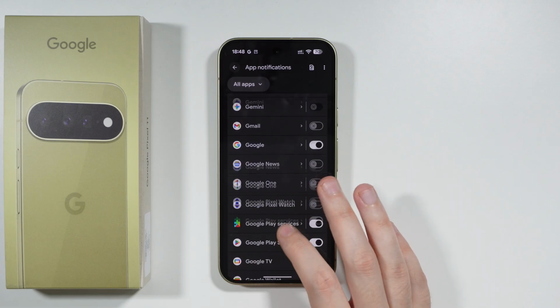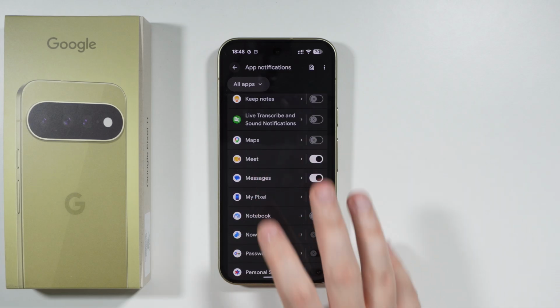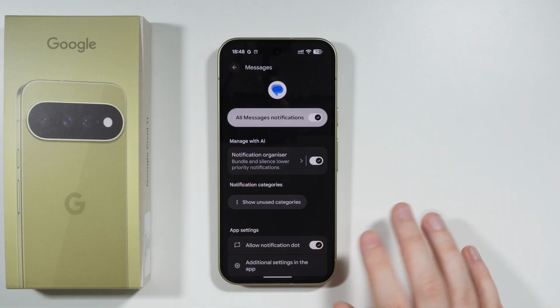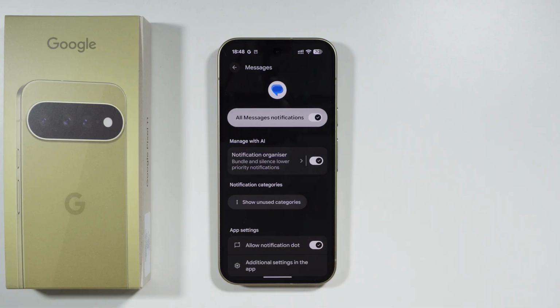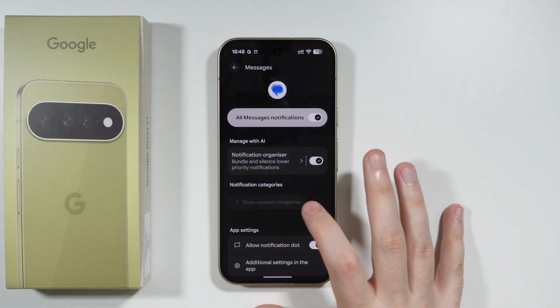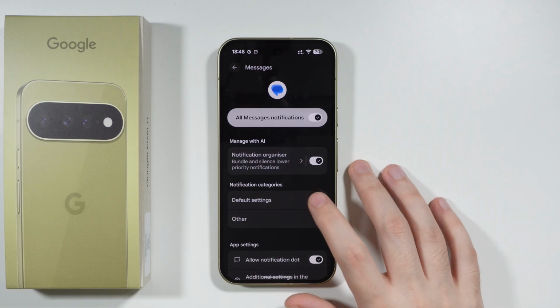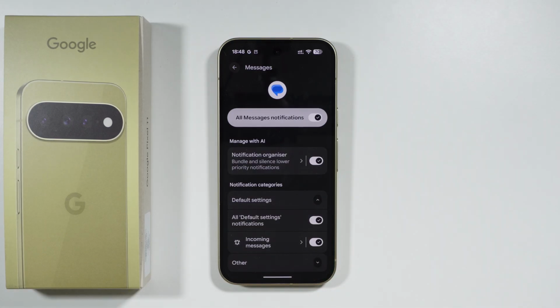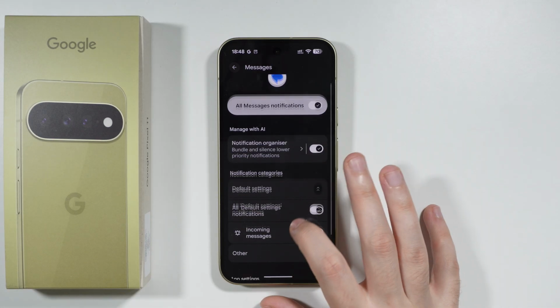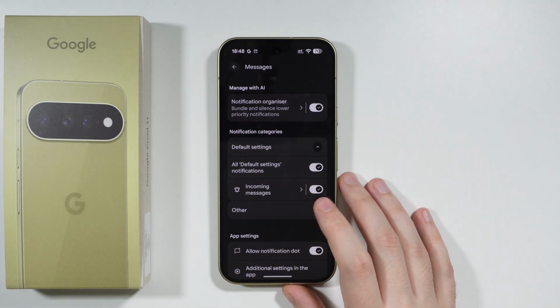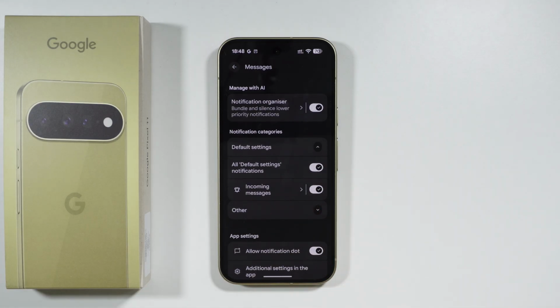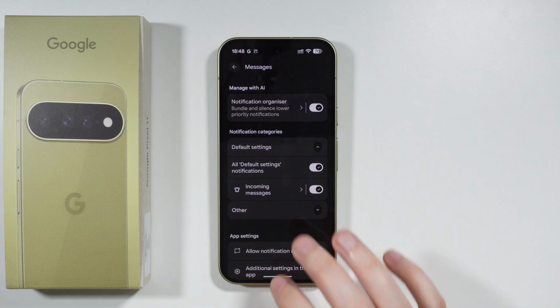And let's say if you want to manage these notifications, you can of course tap on the app, and then here you should be able to make some further adjustments. You can even find notification categories, so this allows you to, for example, choose which notifications specifically should be enabled or disabled. So you don't have to, for example, completely disable notifications from an app, but you can disable some of them. And that's pretty much it.